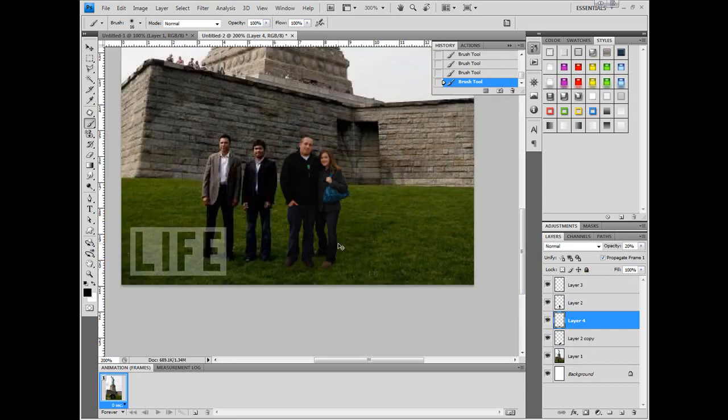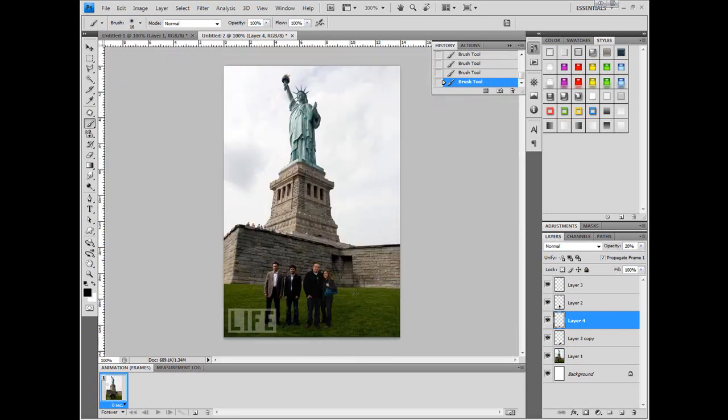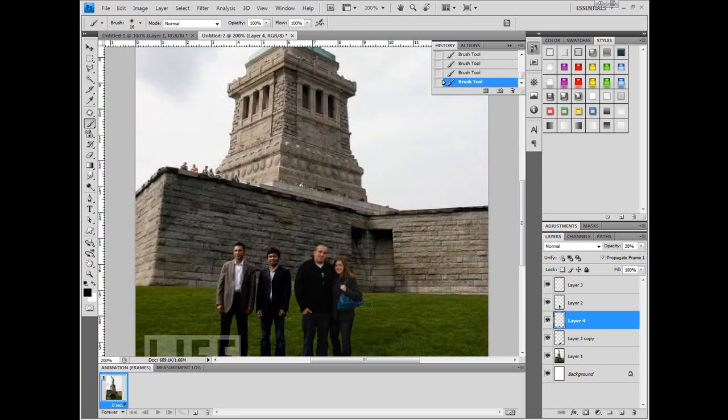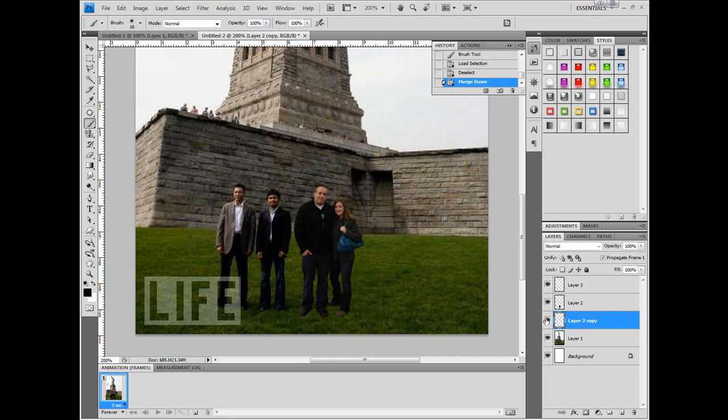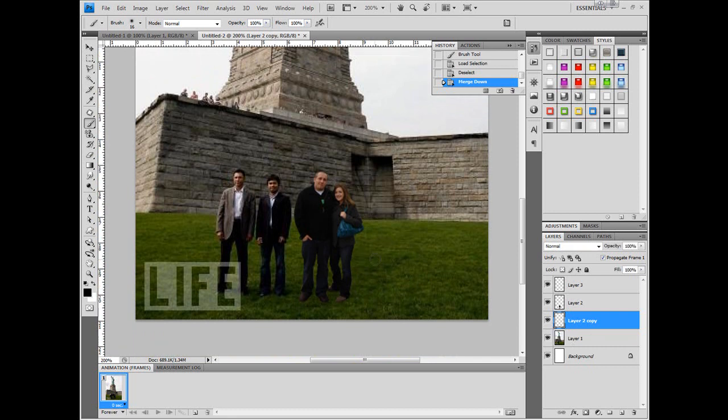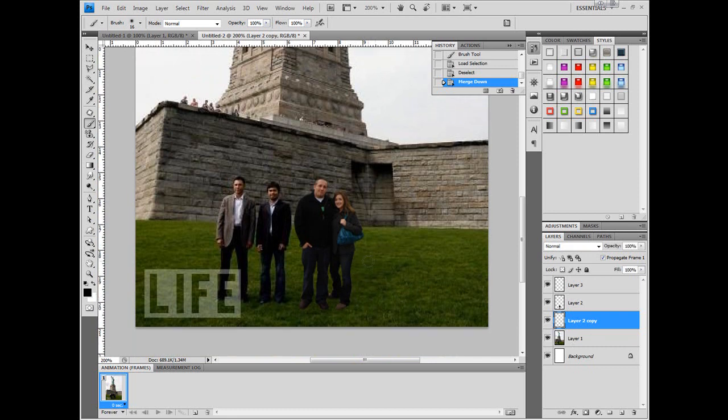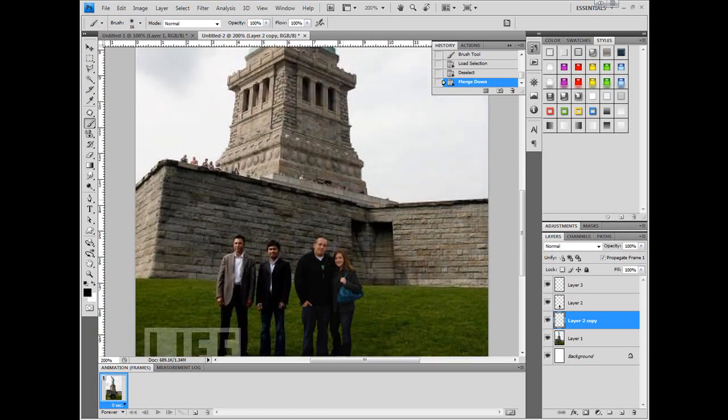Okay, now I'm going to zoom out, and as you can see this now looks a lot more realistic because we have a shadow behind them. Alright, so this is what it looks like before, and this is what it looks like after. It now has a shadow there, so it looks more realistic, and a lot more like they're actually standing in front of the Statue of Liberty.